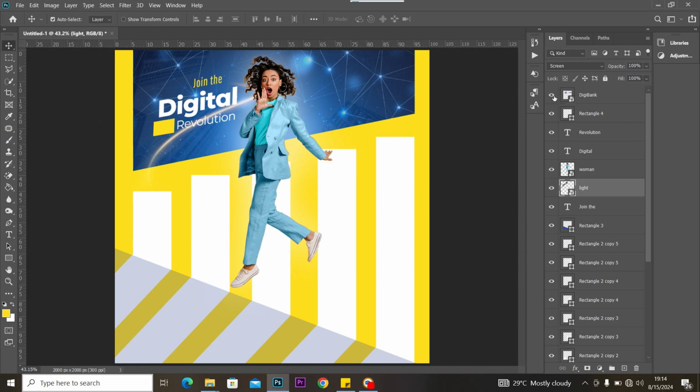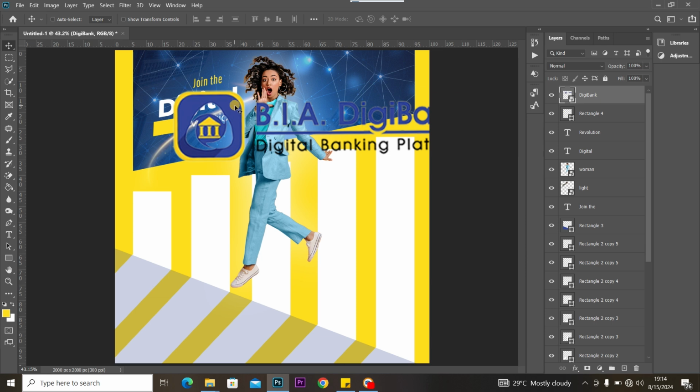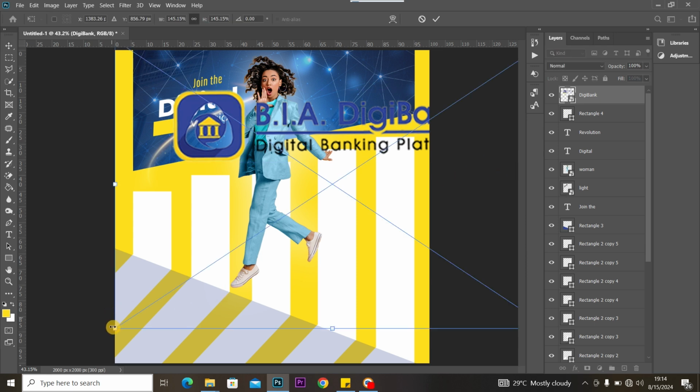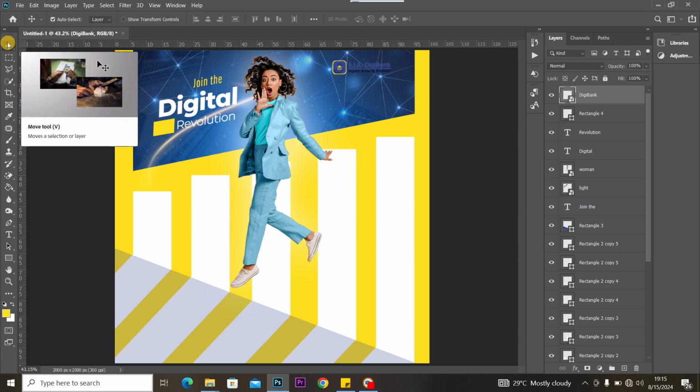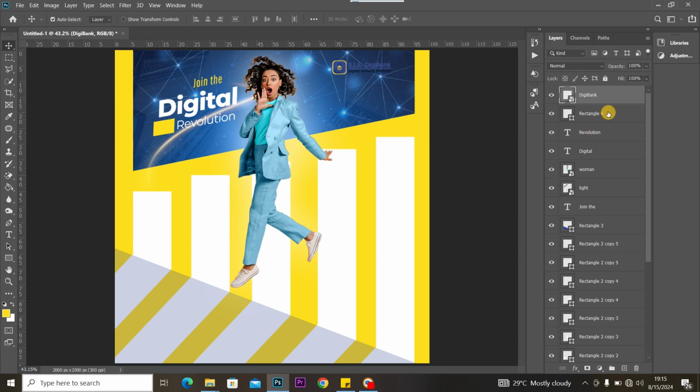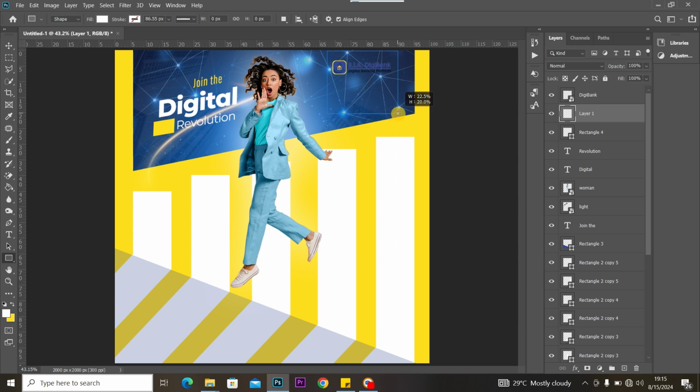And now I'm going to activate the logo, and I'll reduce the size a little like that. Just reposition it somewhere here, and I'm going to create a rectangle beneath that logo to make the logo more visible, something like this.